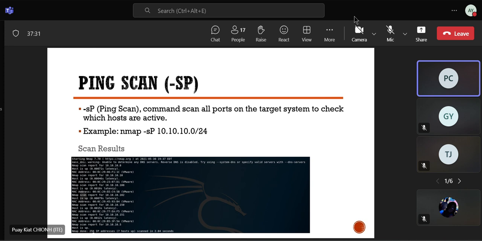So ping scan is basically your ping command. You can actually ping all the systems in the network using the dash capital sP option in Nmap. So this is what you will see on the screen. All the addresses listed are the active devices.